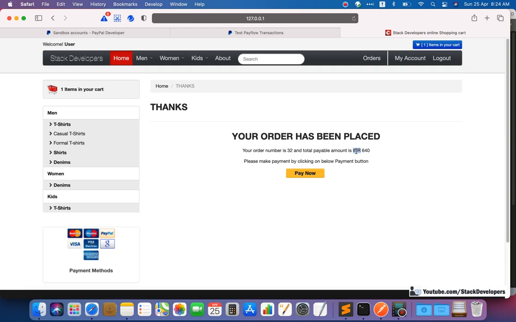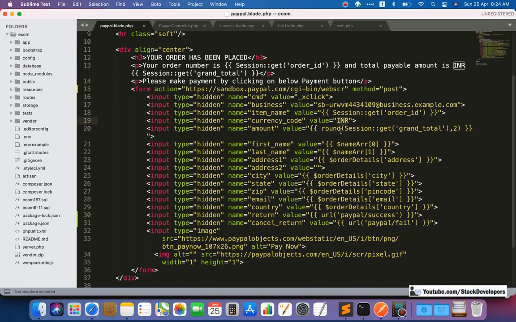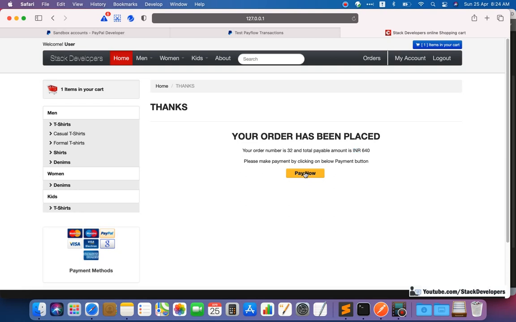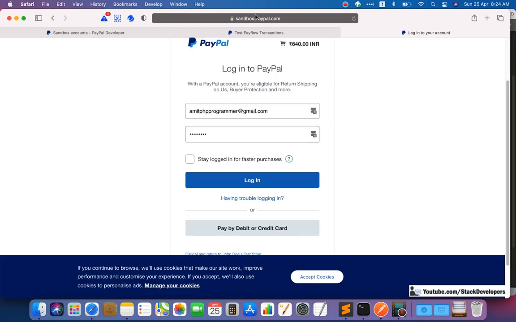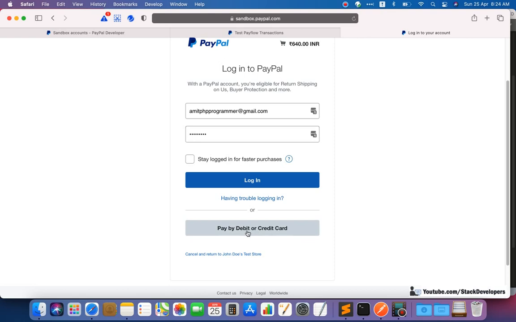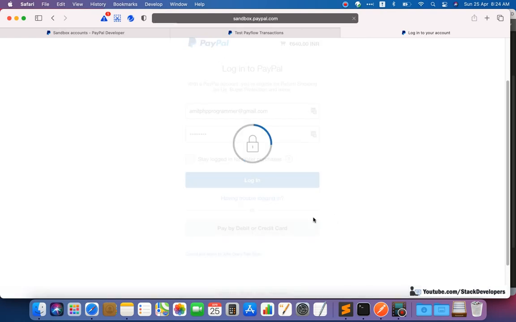See, you can change your currency, like I have told you. If you are from USA or any other country, you can make it USD. You just need to make the change here for USD or any other currency as per your own requirement. Okay, so I'm going to click on pay now here. See, now it is going to the sandbox URL, so it will take a few seconds, and see, now we have reached the sandbox URL. Okay, you can see here. So now we can try once again, pay by debit or credit card. So we are going to make the transaction with some of the test cards given by PayPal.